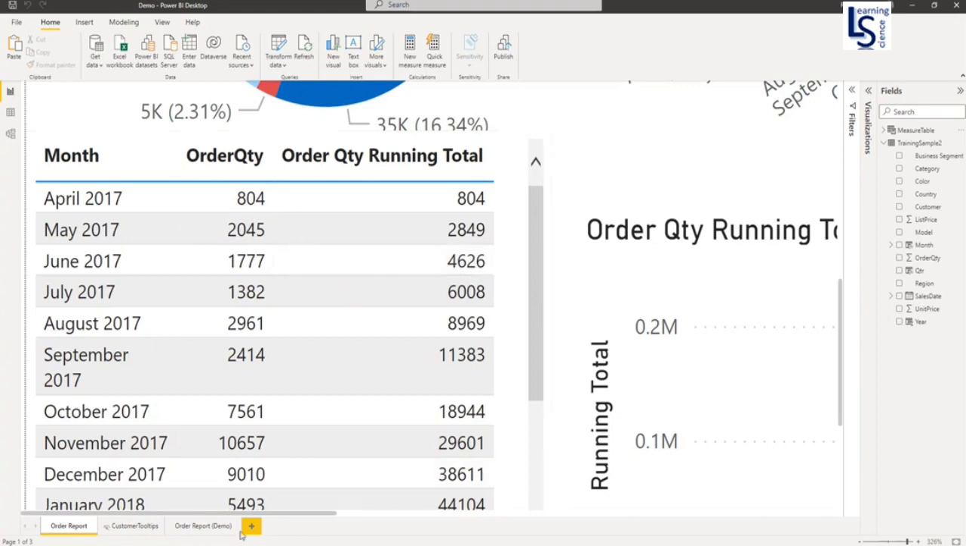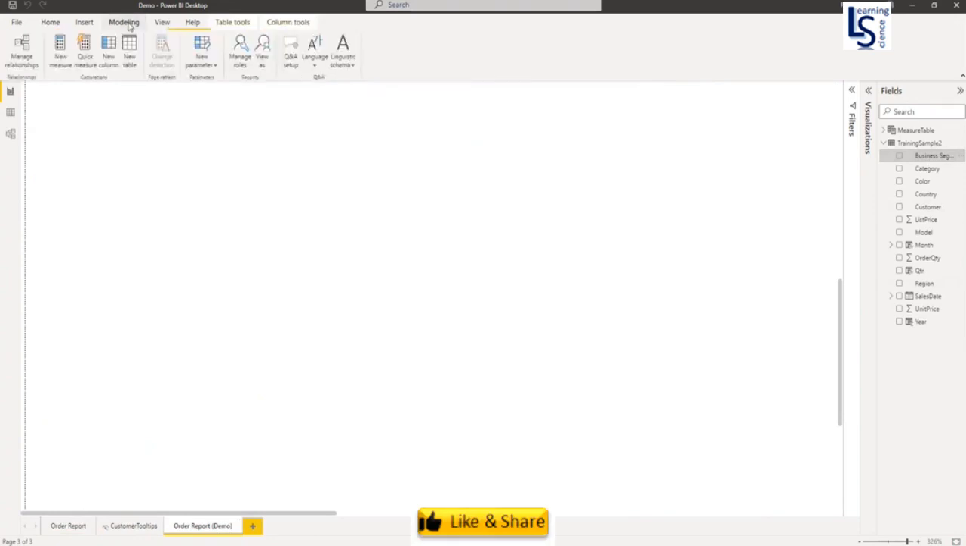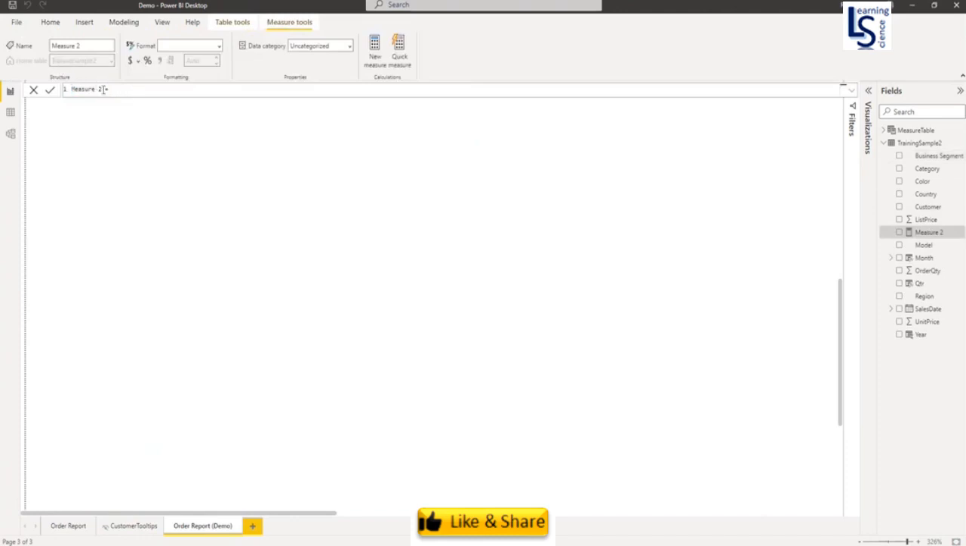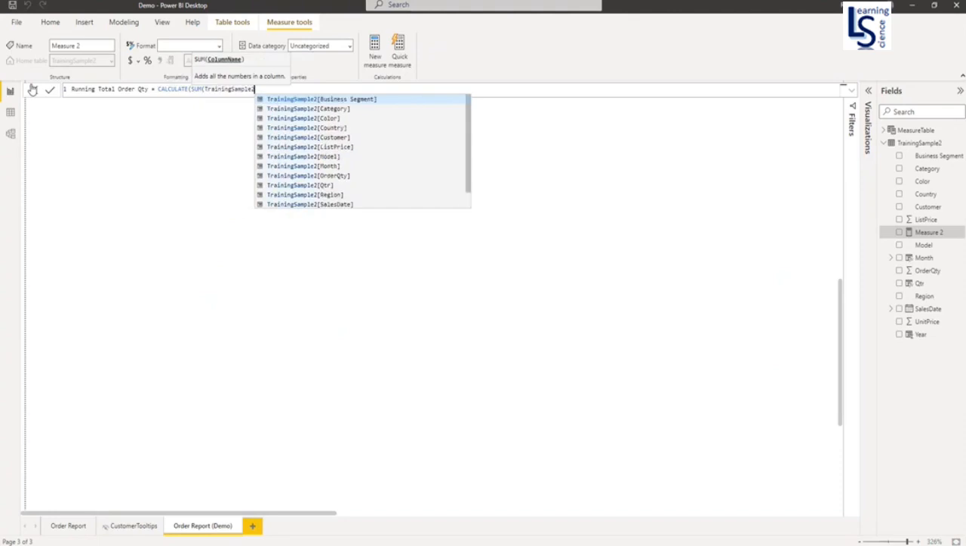So now let me show you how to calculate a running total using a DAX formula. Let me add a measure from the modeling tab. I will add a new measure and give it the name running order QTY. I will use the CALCULATE function and take the sum of my data table's order quantity.